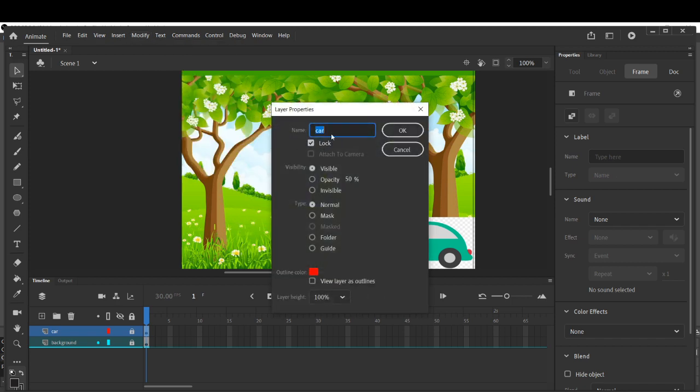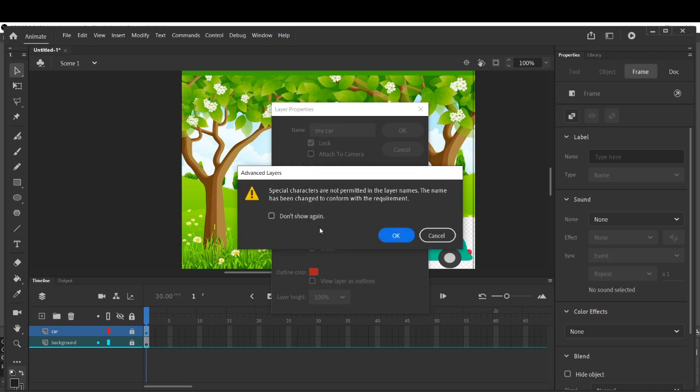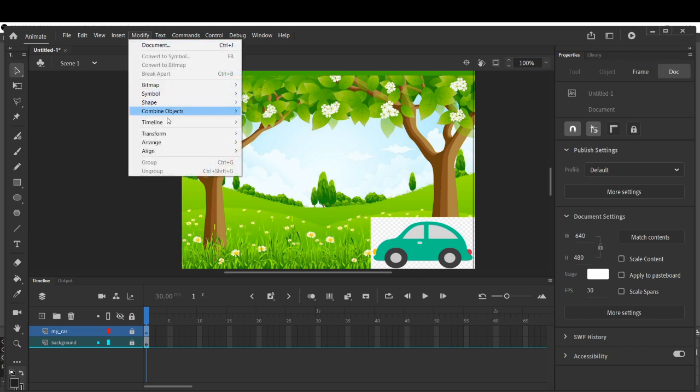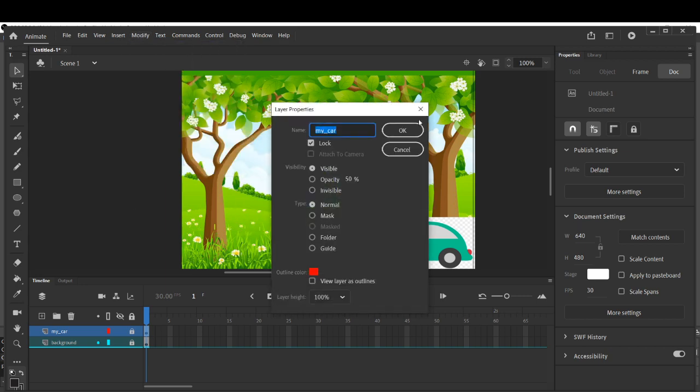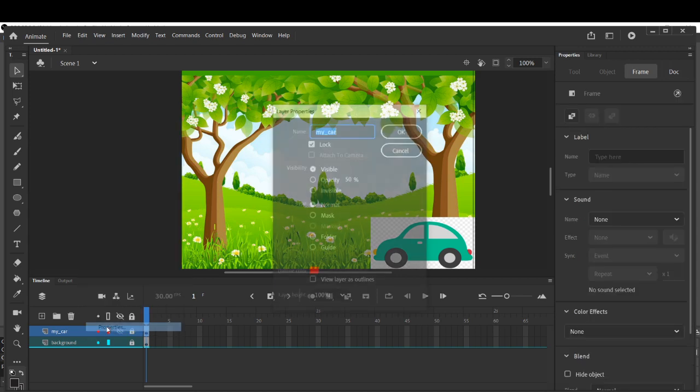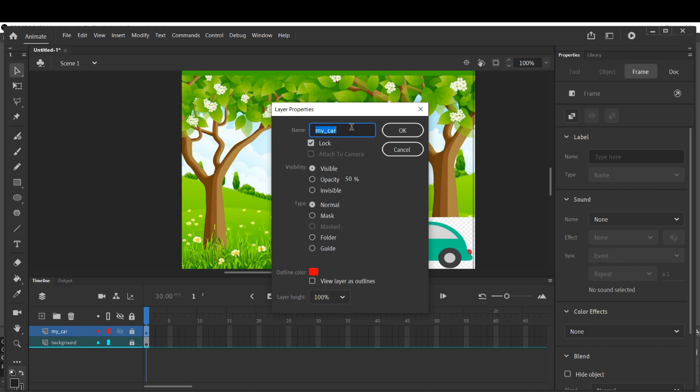Now from here also you can change the name of the car, like car 1. Write down car or my car, green car, whatever you want to write. I am writing my car. So now click on OK. Now see, the name is my car. So to rename it, either double click on that layer, or click on modify, timeline and layer properties, or the third option is to right click on it and choose the properties option, and again this layer properties dialog box will open and you can change the name of the layer.